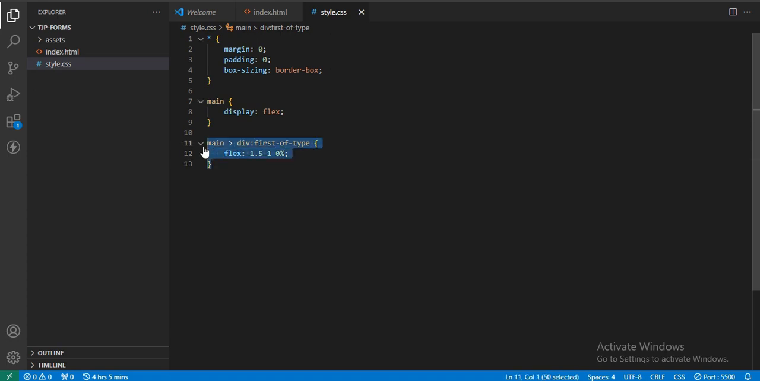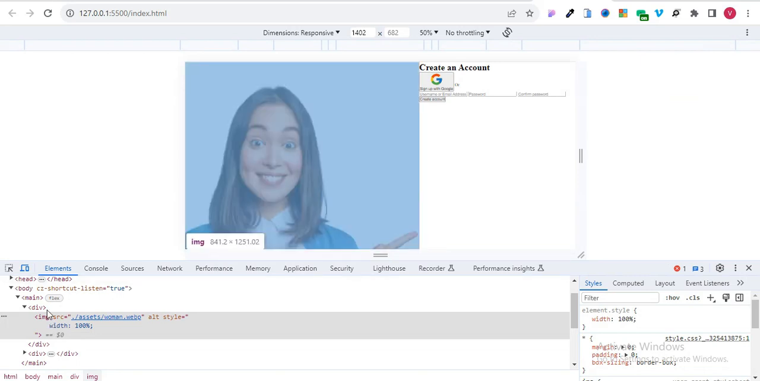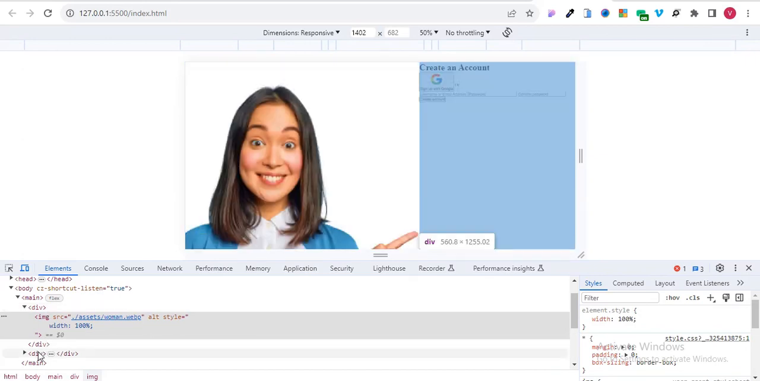While the second one, I'm just going to change this to last-of-type. So I'm going to make that one just 1 instead of 1.5. So of course 1.5 is bigger than 1, right? So now when you go to the div, now you see that the div takes like 1.5, while the other one takes just 1.